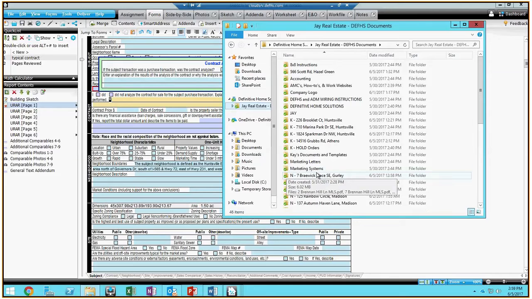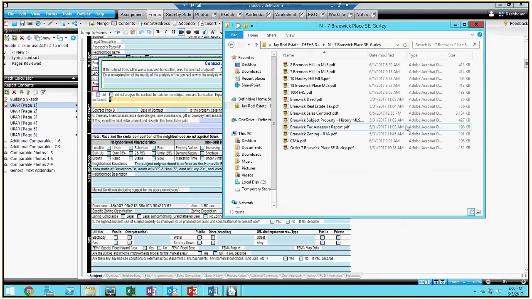So I guess I'm just going to get started on this first one. This is a purchase on Braywick. And I'm going to just open up the sales contract.